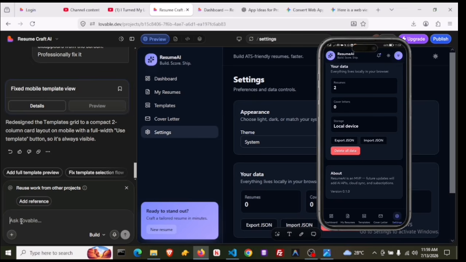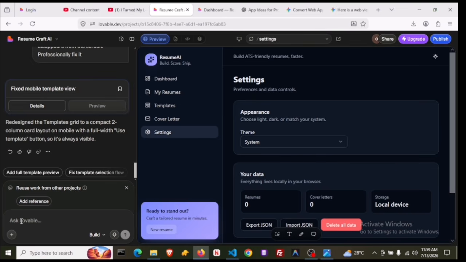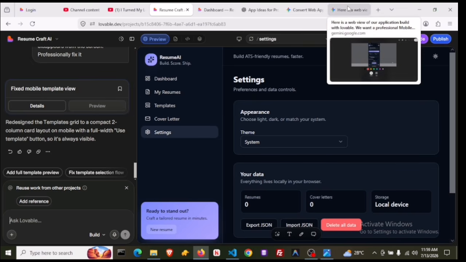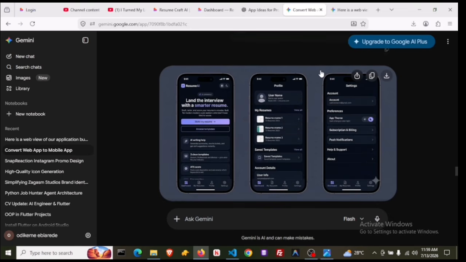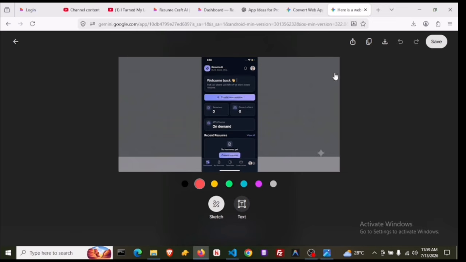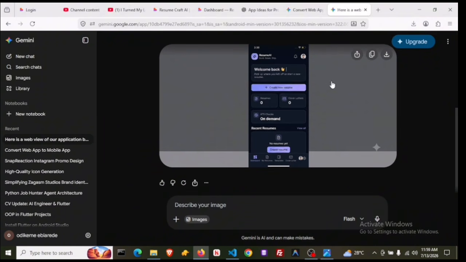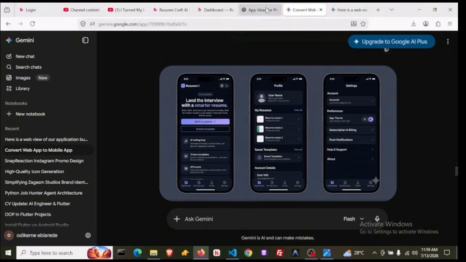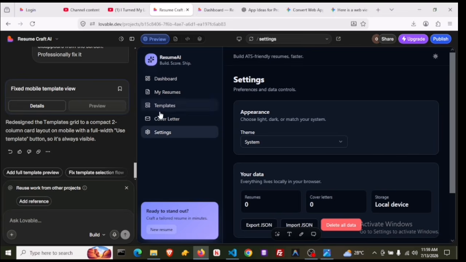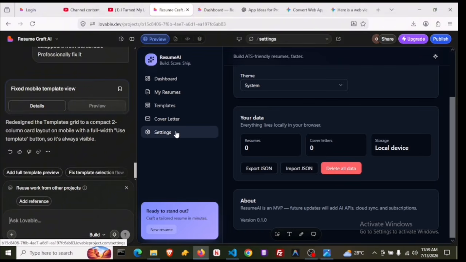So I don't even have anyone in mind. We can either go to Gemini and redesign the settings screen. Okay, already I have one in this place, but we won't use this one. So for that, what we'll do is we'll come back to Lovable and give it a prompt to redesign the settings screen.